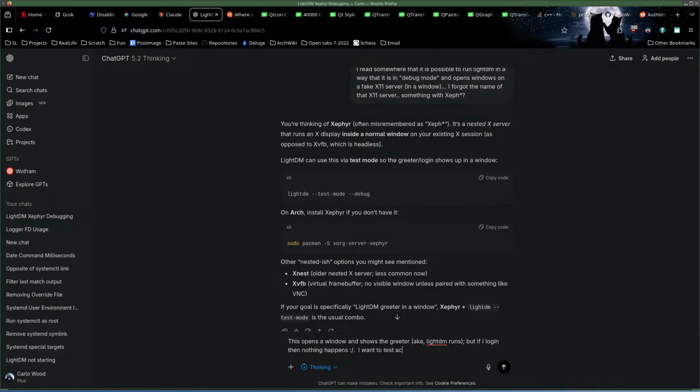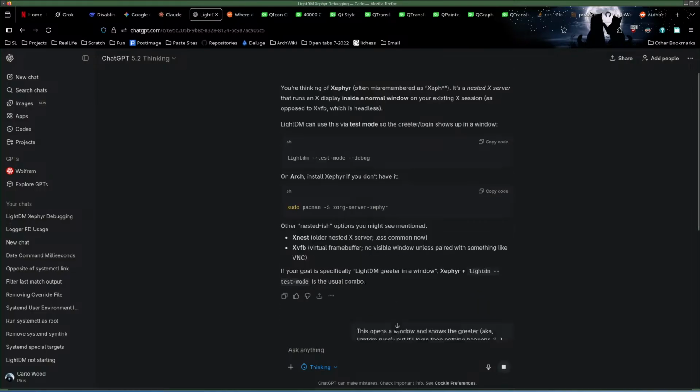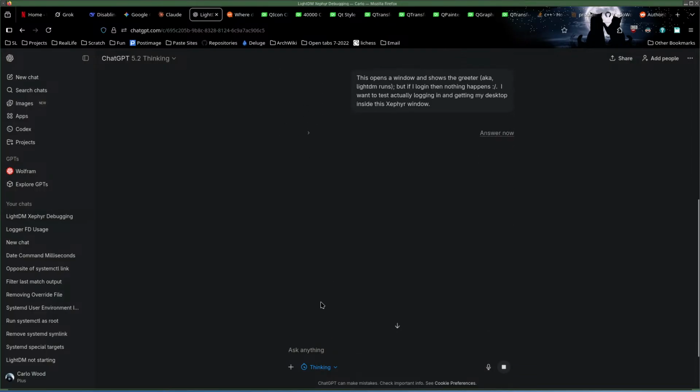I want to test actually logging in and getting my desktop inside this Xephyr window. Definitely scrolls up too much, especially since the next 2 minutes this is empty. Or it just doesn't work, of course. I think I got it working.